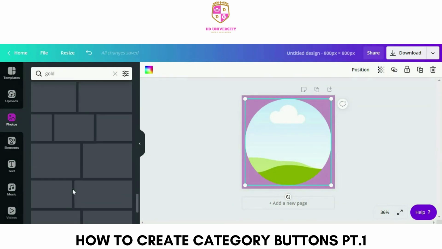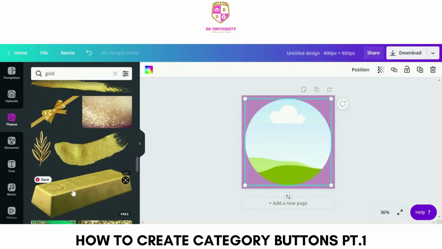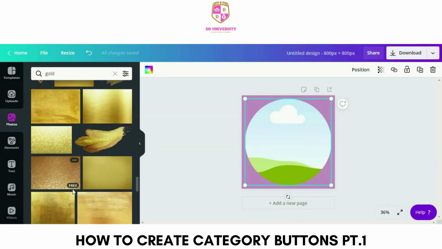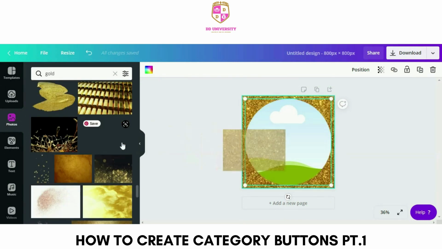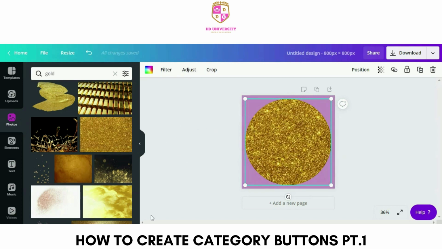Sometimes they don't. I am slow to load. I am looking for, let's say, glitter gold. I'm going to use this one. And boom, right there in the center, I have my glitter background.